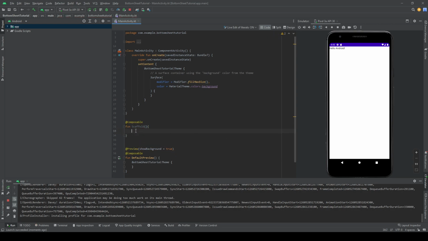And to use this bottom sheet, we're going to use a bottom sheet scaffold. And a scaffold is just a thing that can hold a lot of material design features like top bar, content, and a bottom sheet. So here we have the bottom sheet scaffold, and the sheet content, this is what's going to be inside the sheet here.